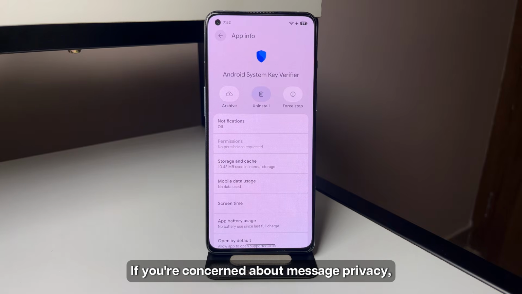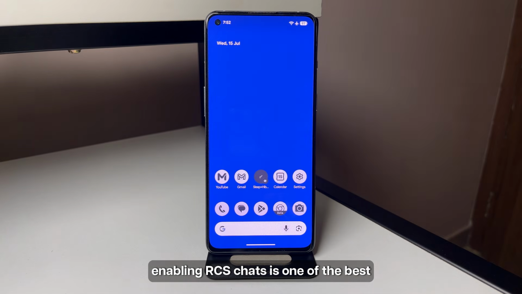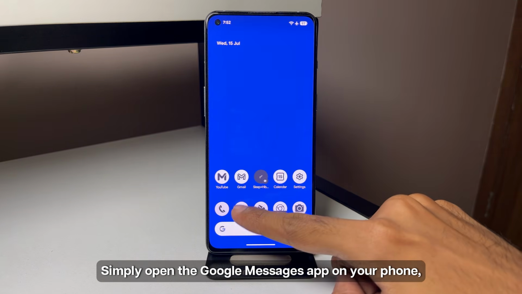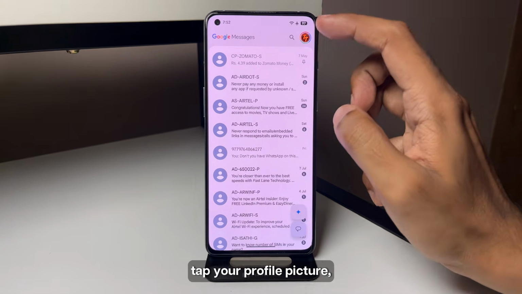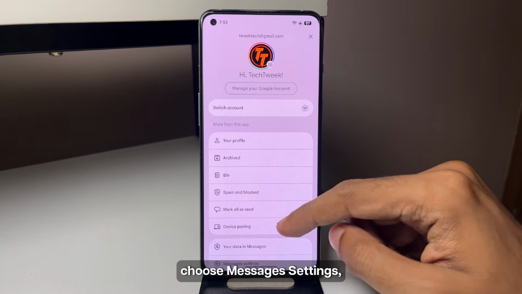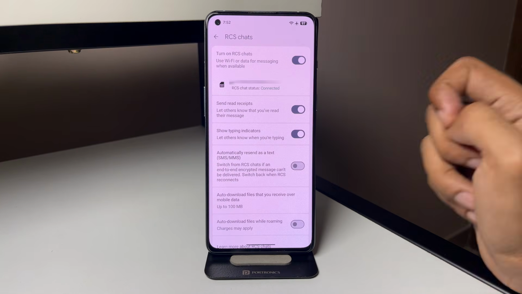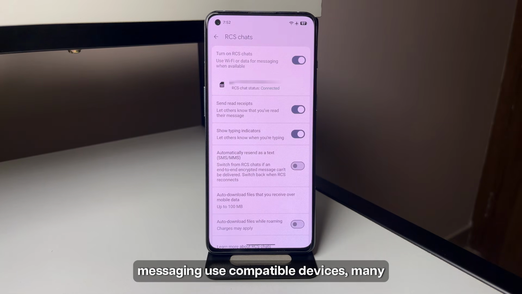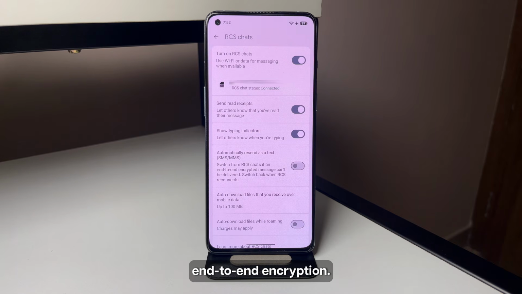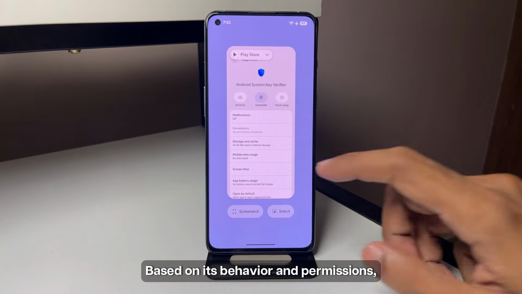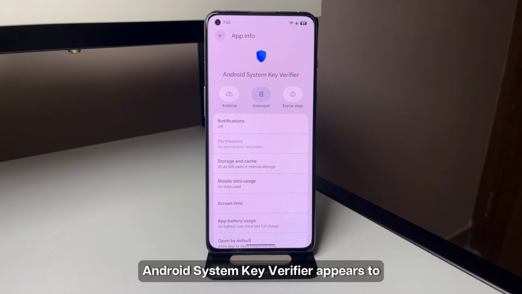If you're concerned about message privacy, enabling RCS chats is one of the best things you can do right now. Simply open the Google Messages app on your phone, tap your profile picture, choose Messages Settings, then open RCS chats and make sure it's enabled. When both you and the person you are messaging use compatible devices, many conversations will be protected with end-to-end encryption. Based on its behavior and permissions, Android System Key Verifier appears to exist specifically for this security feature. Personally, I don't see it as a privacy threat, but the decision is entirely yours.